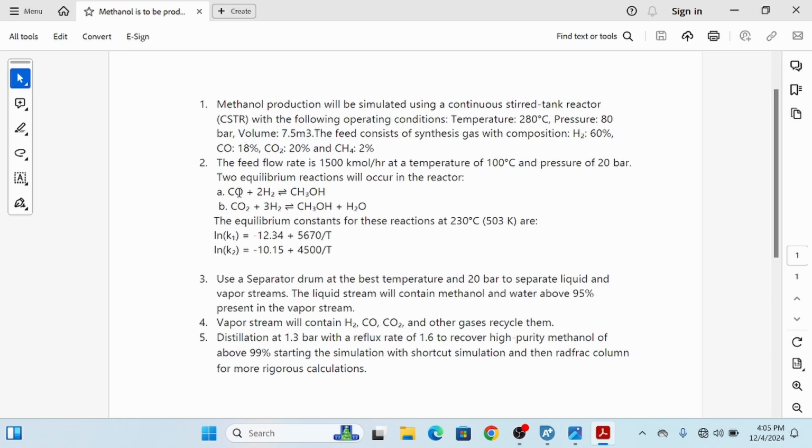For simulating the CSTR, we need to have equilibrium constants for these two reactions. These equilibrium constants have also been provided to us. So now this is a short introduction. After the feed enters the reactor, we will have two types of things, you can say our reactants and products.